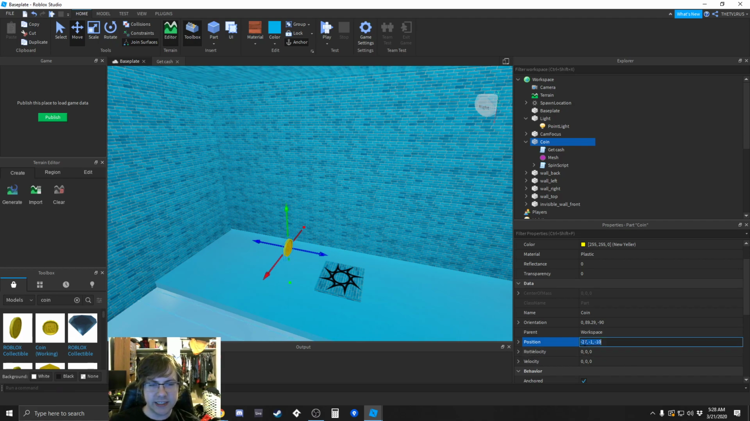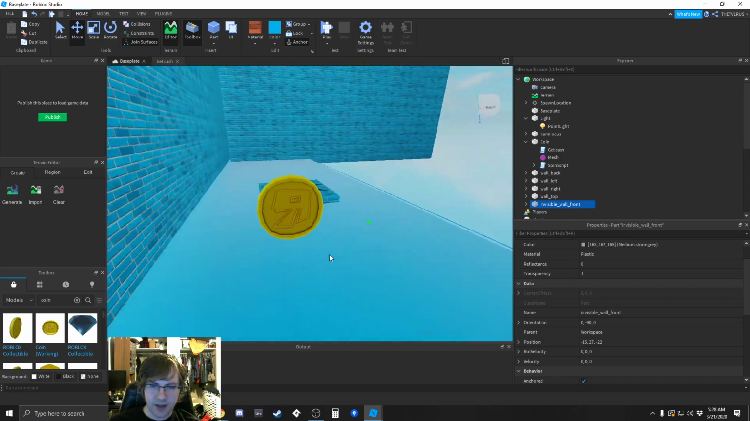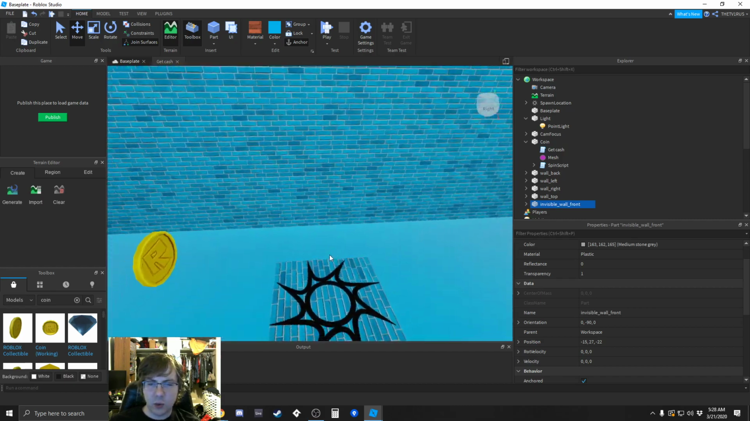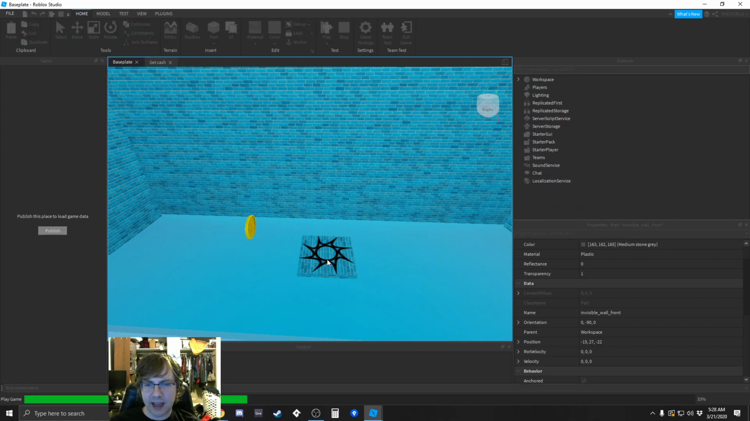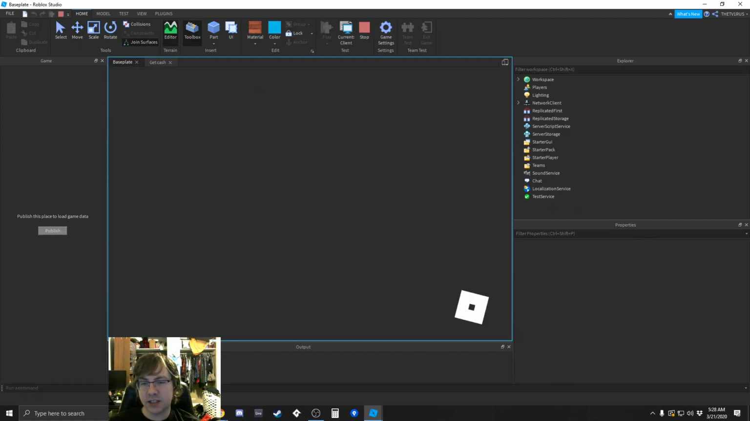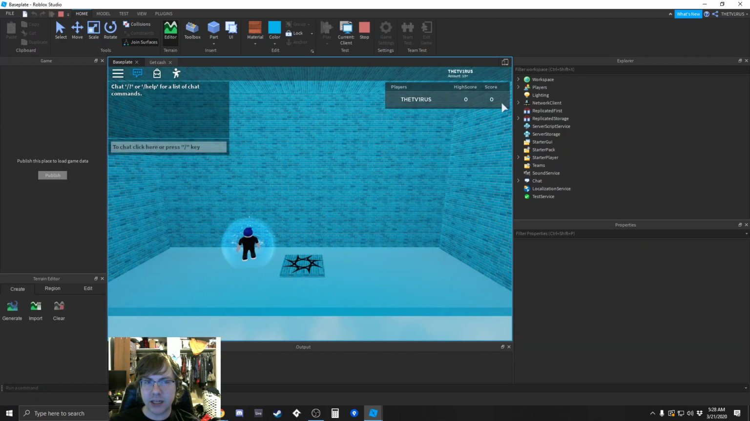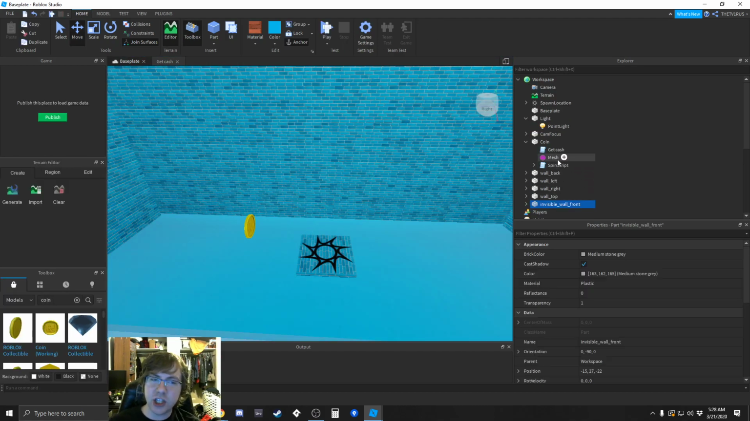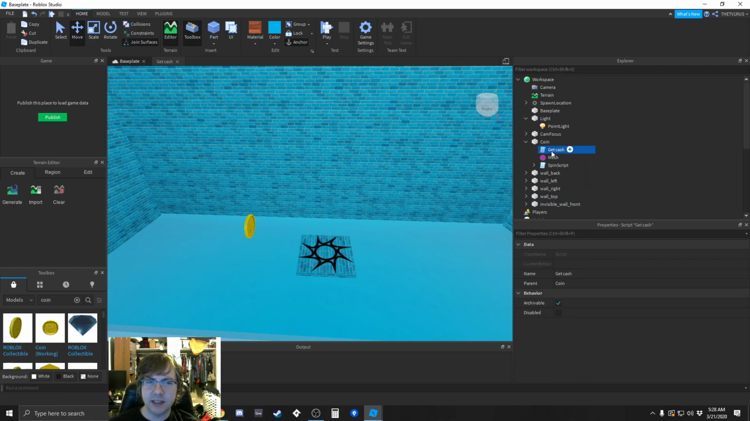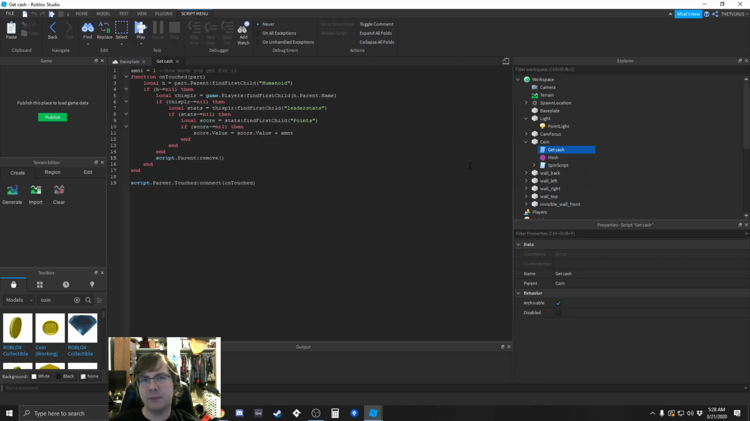So -27 is X, -1 is Y, and the Z is -10. So we have our coin here, and now if we play the game, we can walk into this coin and collect it, but it doesn't add to our score. So let's, again, just like we did with the camera script, try to read this script, look at what it's doing, and change it to do what we want it to do.